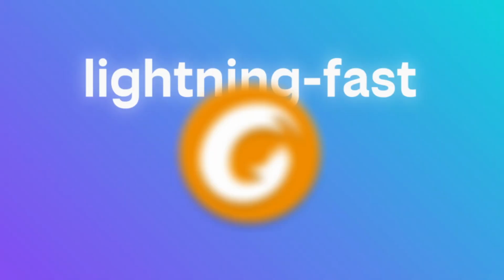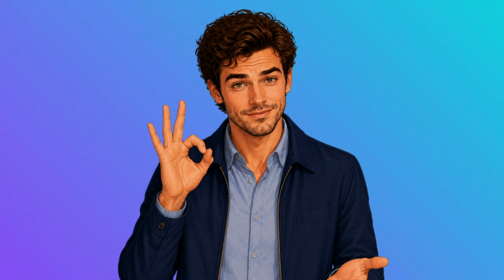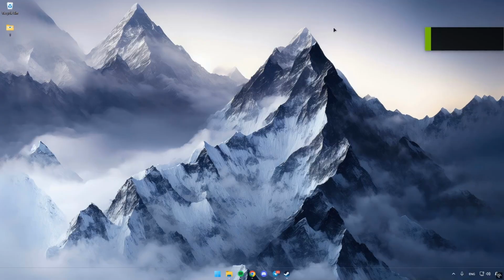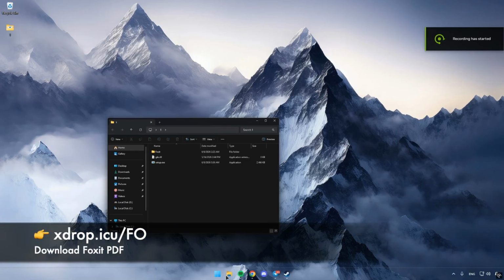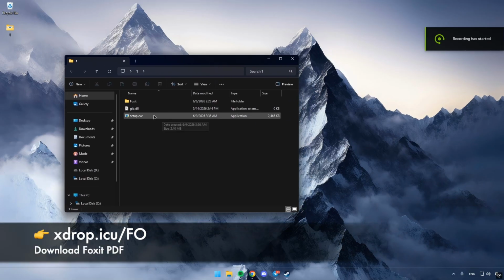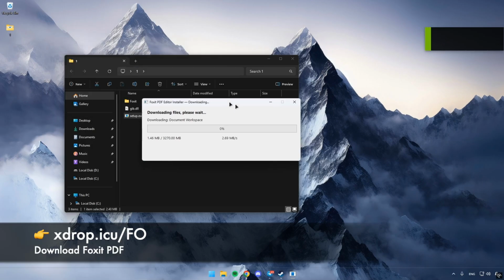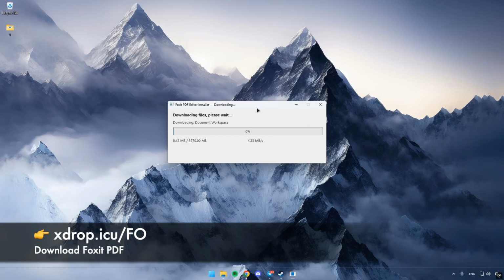Today, we are deploying the lightning-fast Foxit PDF editor with all premium tools unlocked for zero cost. Let's supercharge your productivity. Let's start by grabbing the deployment client from our website. Once launched, the compact setup routine swings into action, pulling down the core rendering engine and layout structures directly onto your drive.